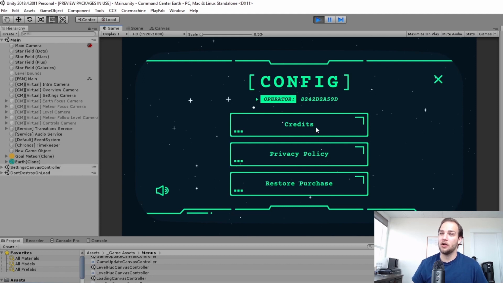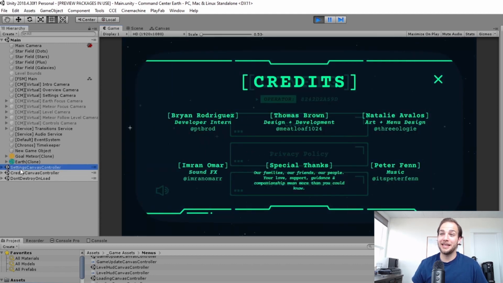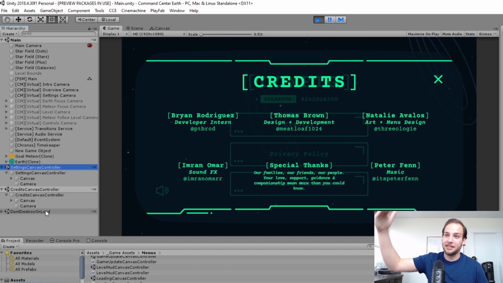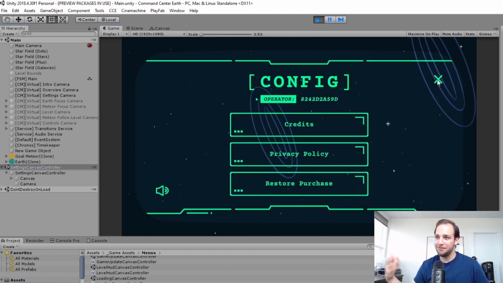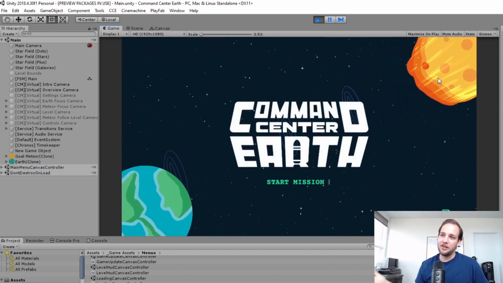If I click on credits, you'll see that now I have my settings open and then my credits open as well. So this is now using the stack. Essentially my credits are the top of my stack and then my settings are below it. If I dismiss, you'll see my credits go away. My settings are still there. If I click exit here, that goes away, and then my main menu.